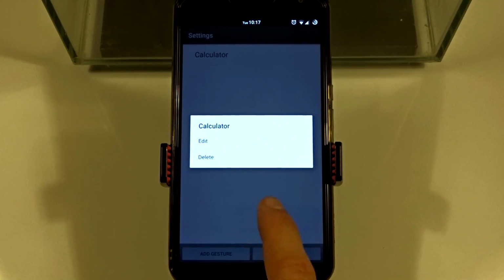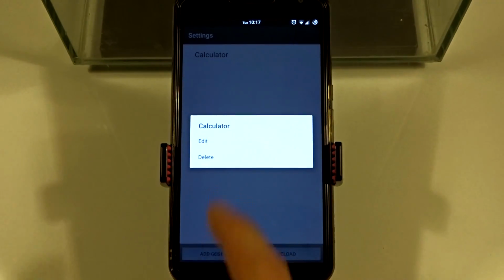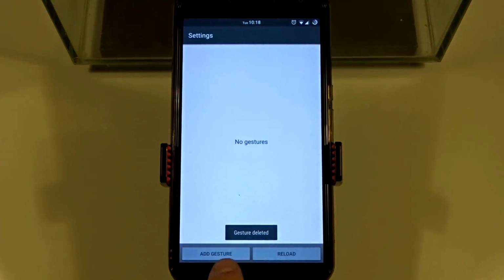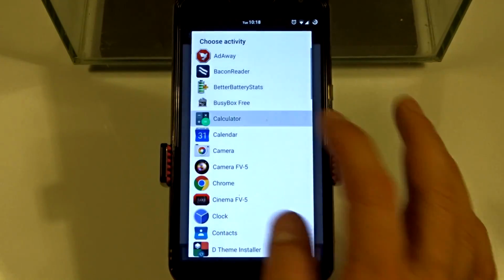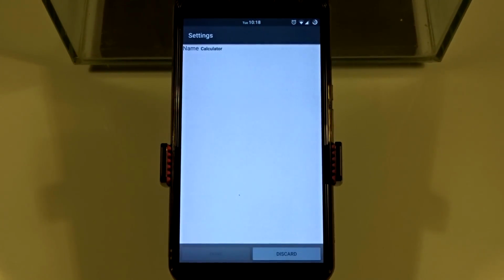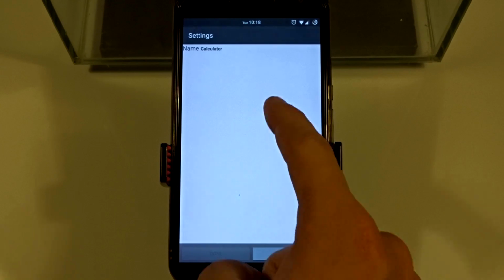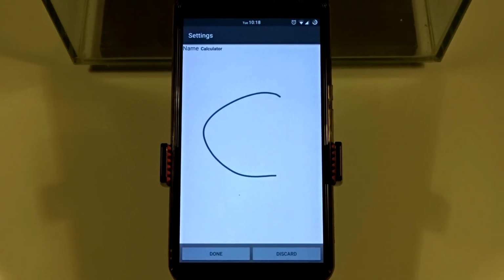If you long press on your gesture setting here, it will basically let you edit or remove. I'm going to go ahead and delete it. We're going to add a new gesture. You can also reload when you have them. But we're going to go ahead and hit application, calculator, and then you basically make the gesture that you want to launch that application. So we'll just do a C, and then we'll hit done.